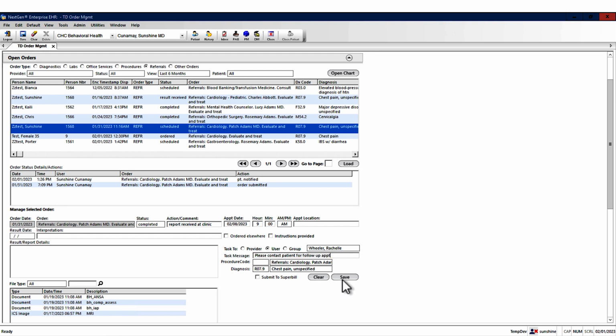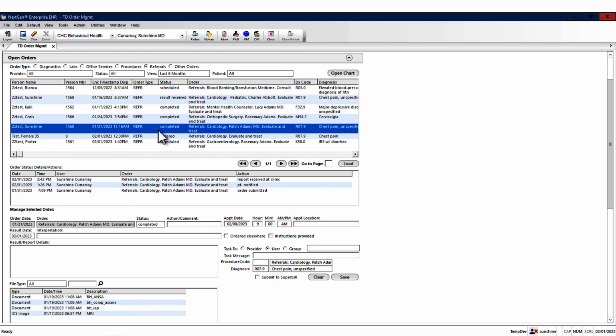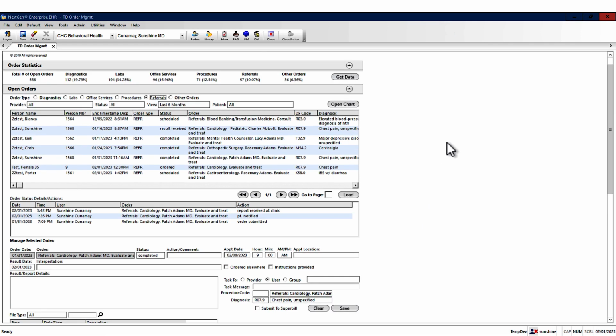From here, I'm going to hit save. Upon me hitting save, two things are going to happen. The very first thing that's going to happen is the order is going to update. As you see, Sunshine's order is now listed as complete. The other thing that happened was a task went out to Rachel, and we'll be able to verify that a little bit later.